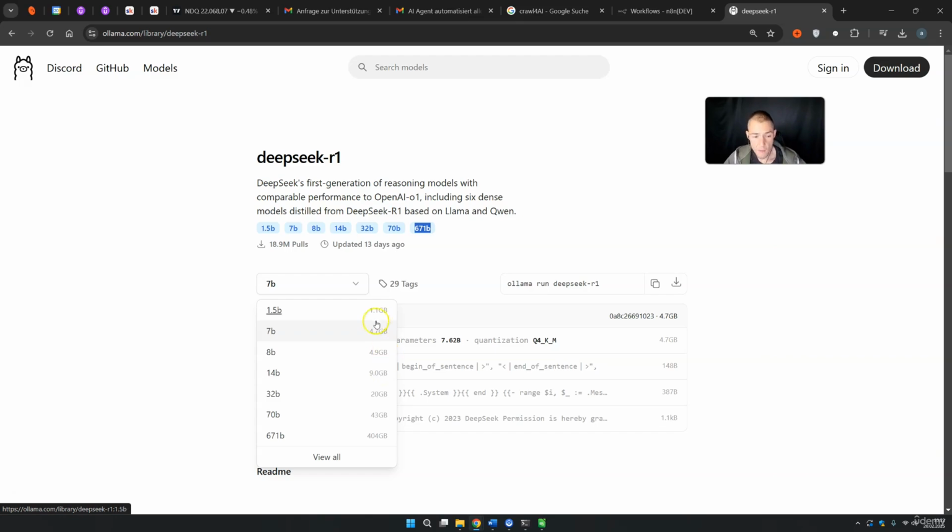But as a rule of thumb, use a model that is roughly the size of your VRAM or a little bit smaller. If you want to play it safe, start with the smallest model. If it runs, go a bit bigger, a bit bigger, a bit bigger, until it runs slow, and then you go one step back.